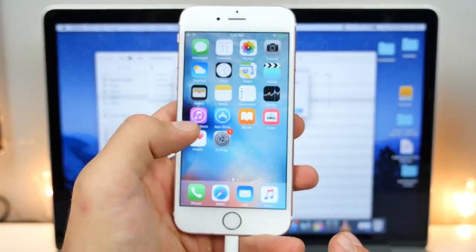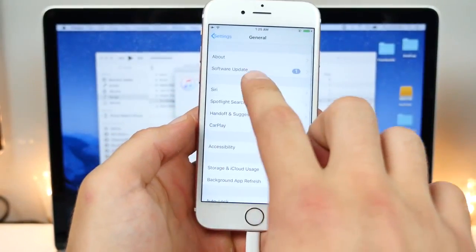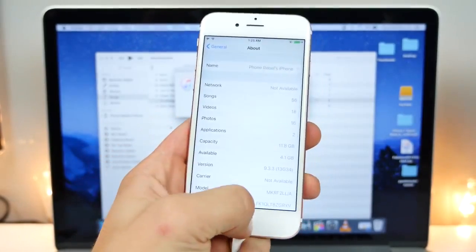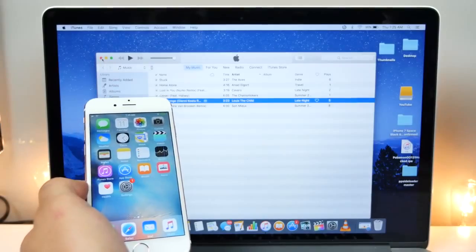So let's go ahead and slide to unlock. We do have the update badge in here. And yeah, so we are on 9.3.3. Cool. So we got to where we want to be for the jailbreak. Now the rest is super easy.